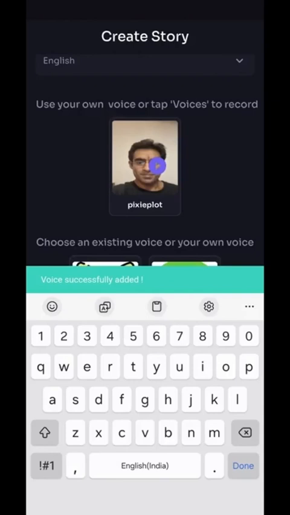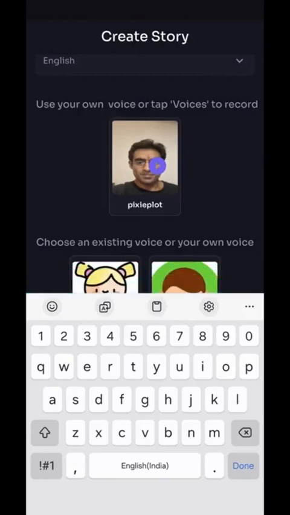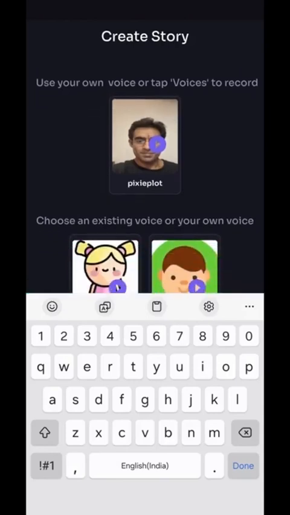Now we are back on the story generator page. You can see or hear a preview of your voice by clicking on the small play button on the image shown on the screen. Once upon a time, in a tiny forest full of giggles and whispers.